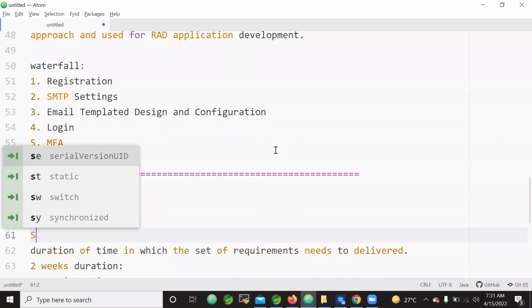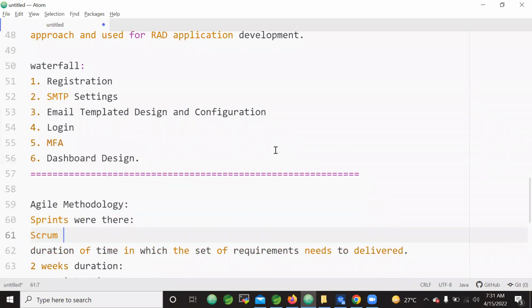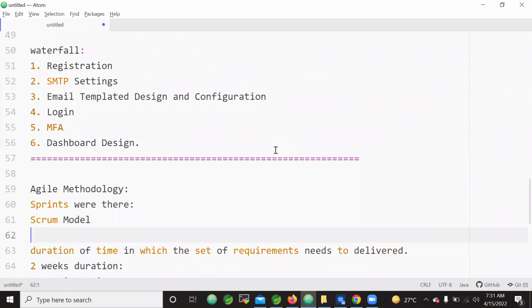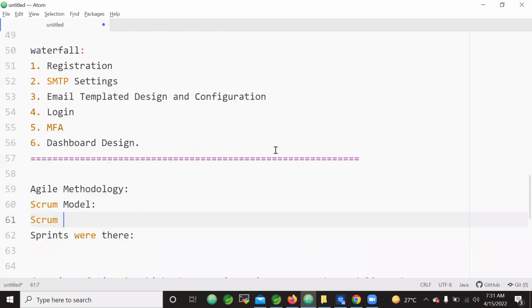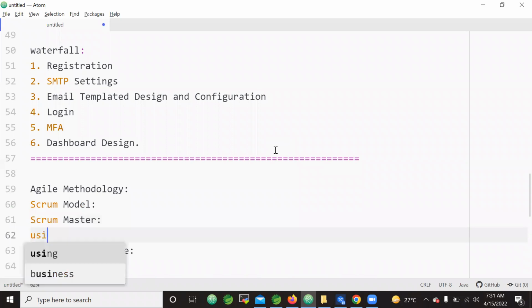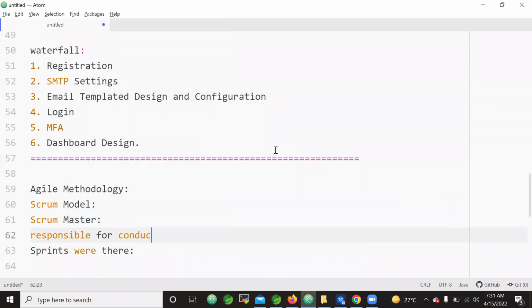So there is a Scrum, actually. There is a Scrum model. There were a lot of other models actually. In agile methodology, there is a Scrum model. So this Scrum model has the Scrum Master. This Scrum Master is responsible for conducting the Scrum meetings.